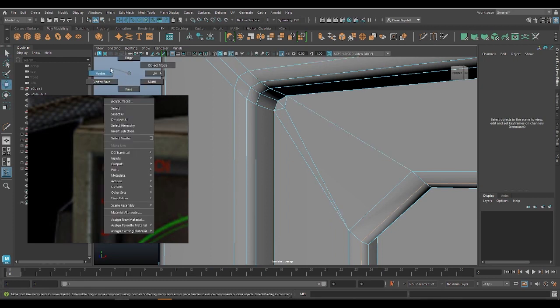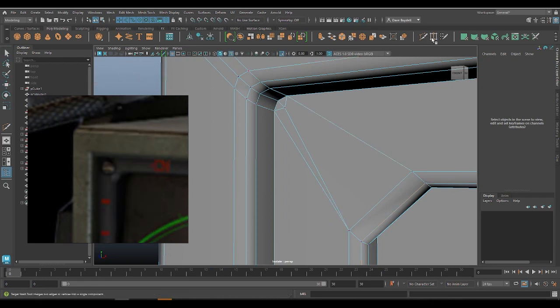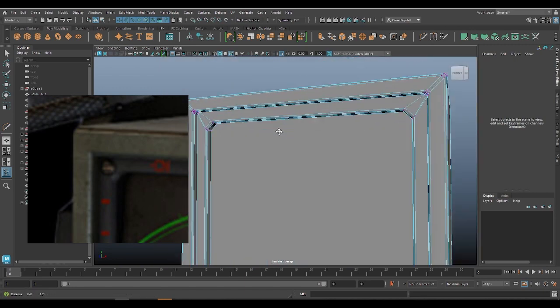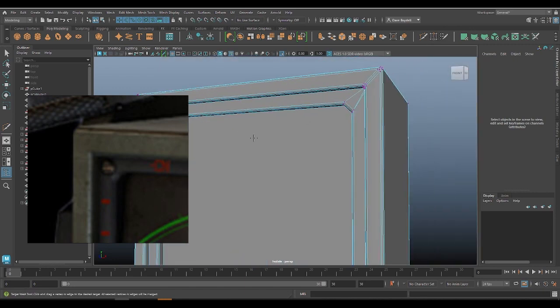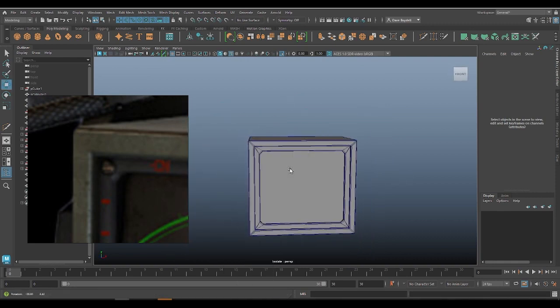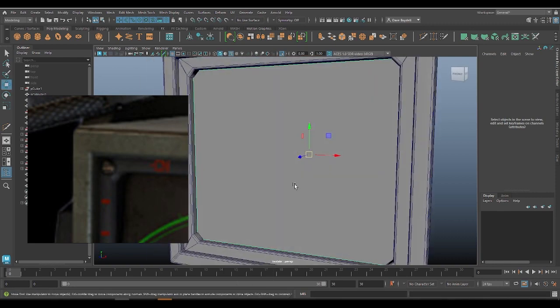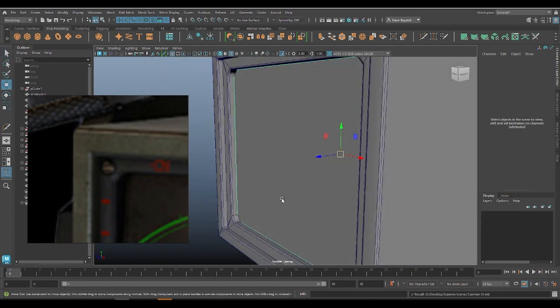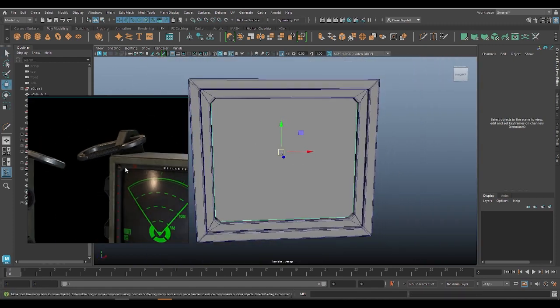So there's one that I think I made for demonstration. I can just put that back in there. There you go. So target weld is your best mate. It does a lot of stuff for us. And for now, that's everything I need to do. Obviously, the screen is still a separate mesh that I'm going to deal with, but there's nothing else I need to do.